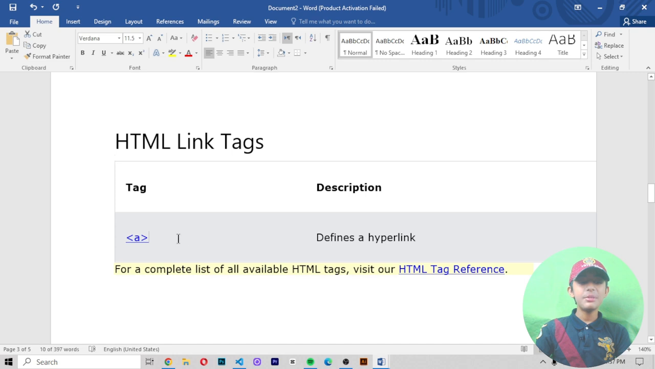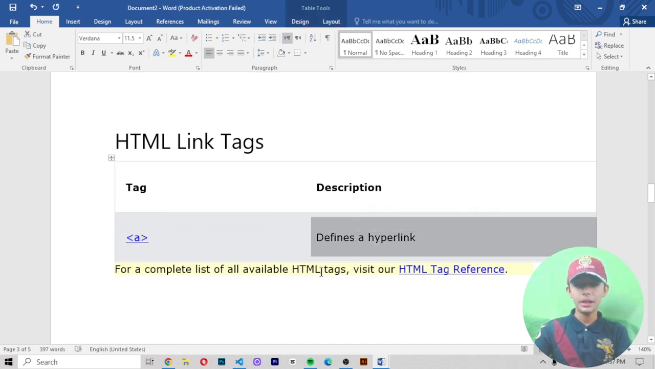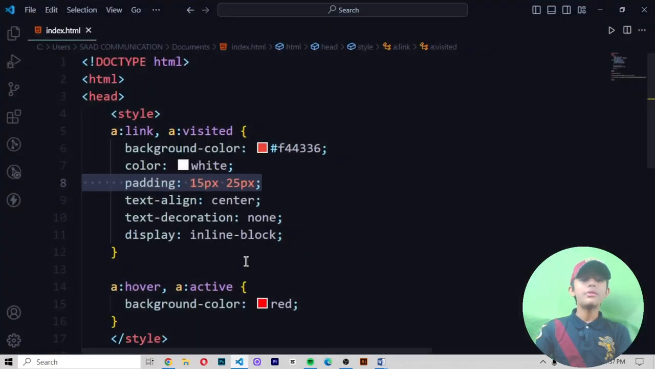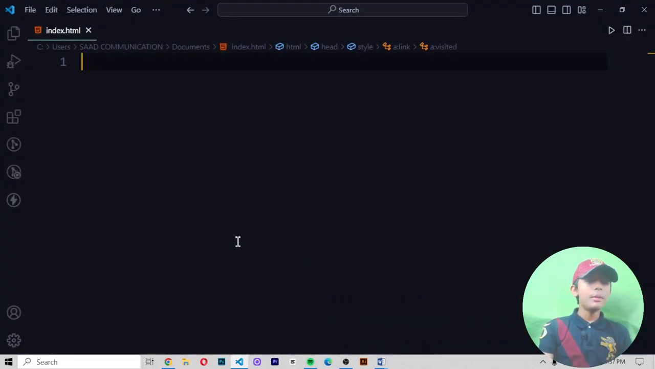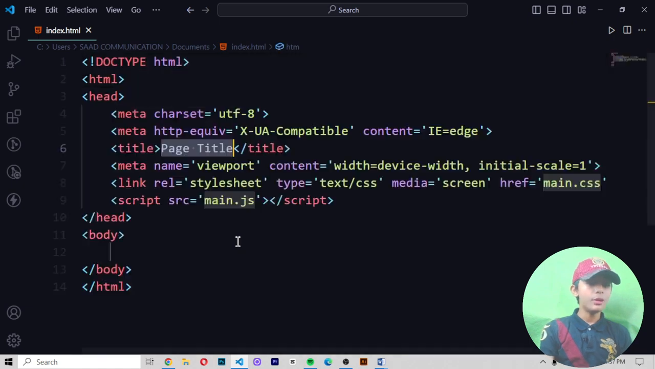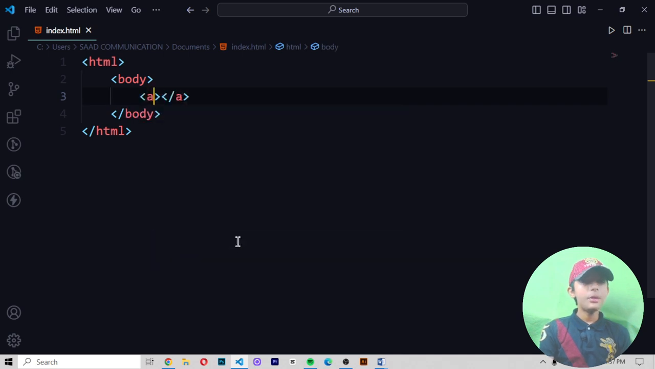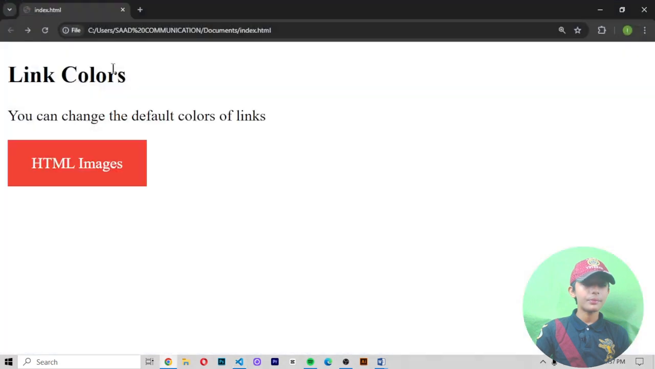Okay, HTML link text. In today's video, we learned about the A tag and its description. It defines a hyperlink. For a complete list of all available HTML tags, visit our HTML tag reference. If you don't know how to define a hyperlink, I have already told you that in the previous video. Let me show you one thing. Let me write some code. Let me write HTML first of all, then body. Here I am defining the href, and here I am writing my channel link.